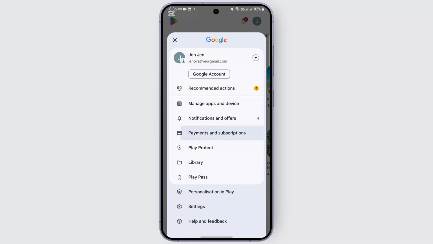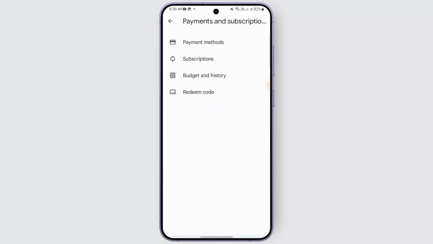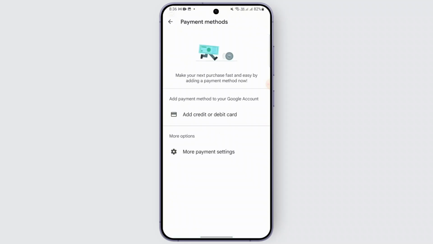and subscriptions. Just tap on it, and when you tap on it, here you'll be finding a bunch of options. You're just going to look for the option called payment method. Just click on it, and when you click on it, you'll be finding add credit card or debit card. So if you already have added a credit card or debit card here, just simply click on it, and after clicking on it, you'll be finding your card that is linked here. So you're just going to simply tap on remove it.